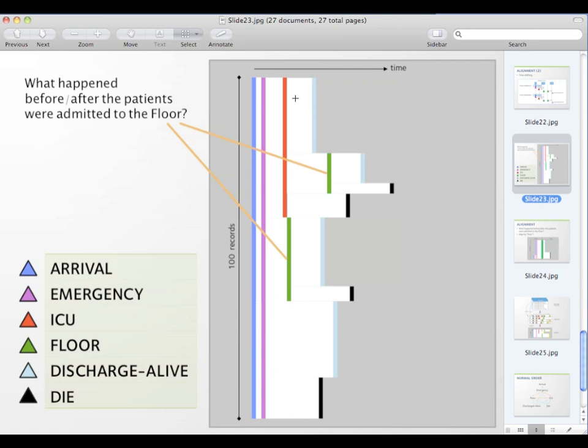For example, if you want to know what happened before or after the patient went to the floor, observing this figure, you will see that floor in green is scattered in two places. It could be scattered in many different places in a more complex data set. So, if we align by floor, we will select only those patients with at least one admission to floor, which means these two blocks on the screen, and use the floor as a reference point.